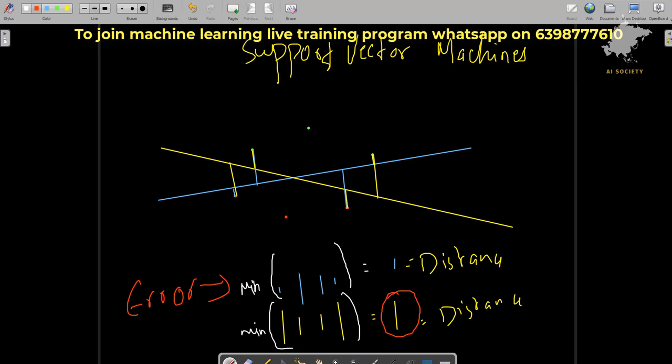Once we calculate the minimum of them, the model that is going to have the largest distance among all the models is going to be selected. So between these 2 models, the largest distance that exists for a model is this one. That means the yellow line is better, and this line is not better. So this is how support vector machines work.